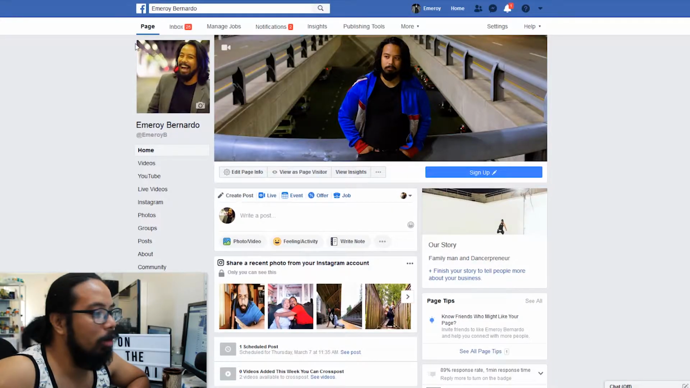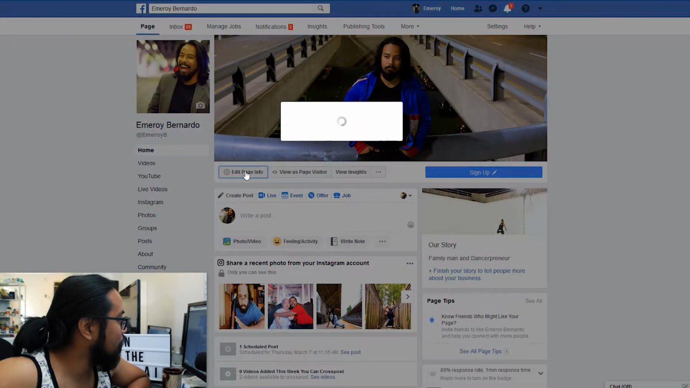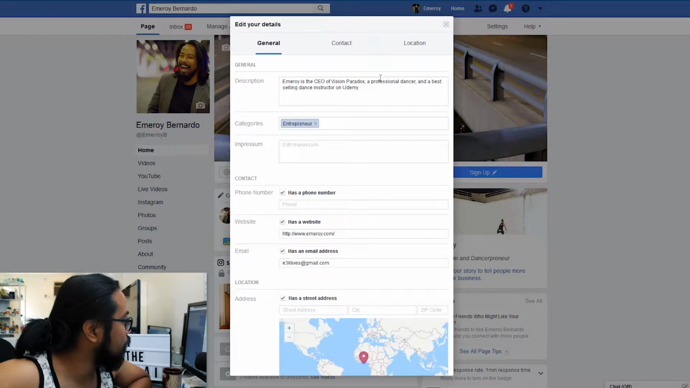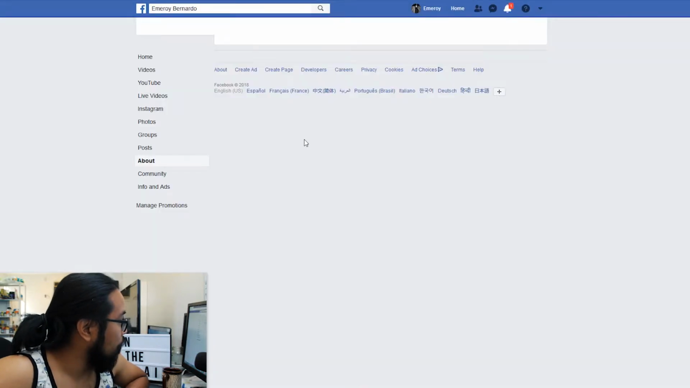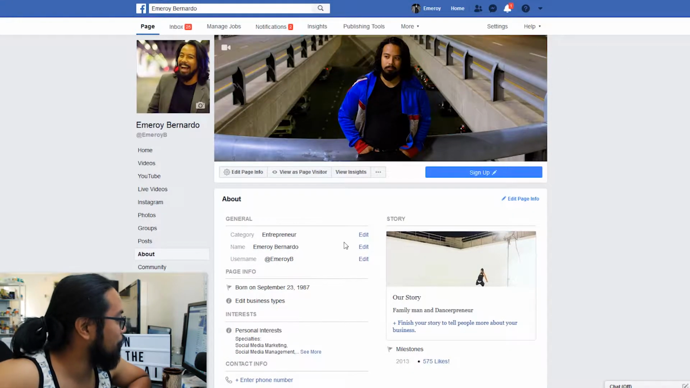So now let's go to the bio. A little rant there, but I hope you guys enjoyed it. If you want to update your bio, edit page info, this is the basic stuff people are going to see immediately. And then see all information. That's going to take you directly to editing all your info. Or you can just click here and update your about.